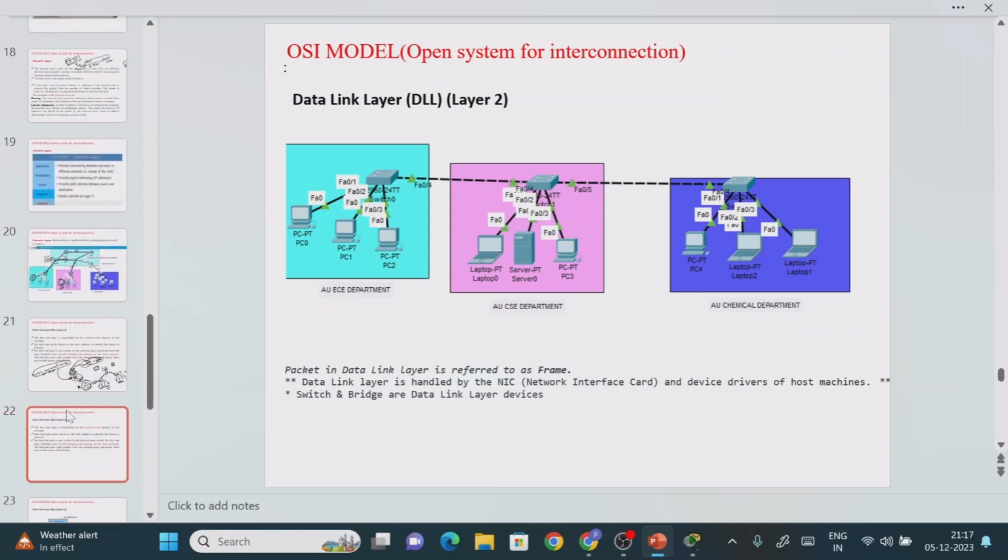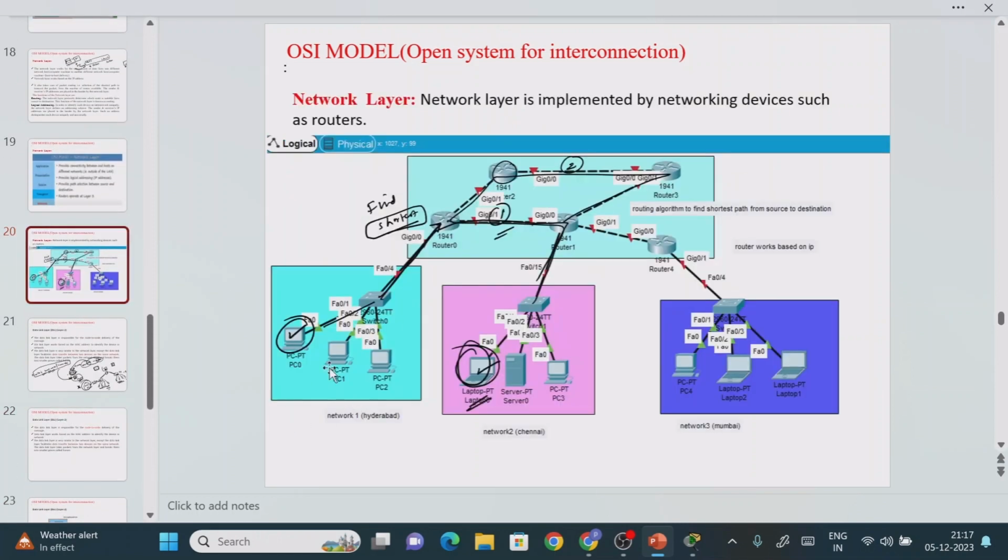For example, if you consider this example, this is the Hyderabad location, this is the Chennai location, this is the Mumbai location. If I want to communicate from here to here, I can use the MAC address on the layer 2 device. If I want to communicate from here to here, I can use the MAC address. If I want to communicate with any one of these devices, I can use the MAC address.